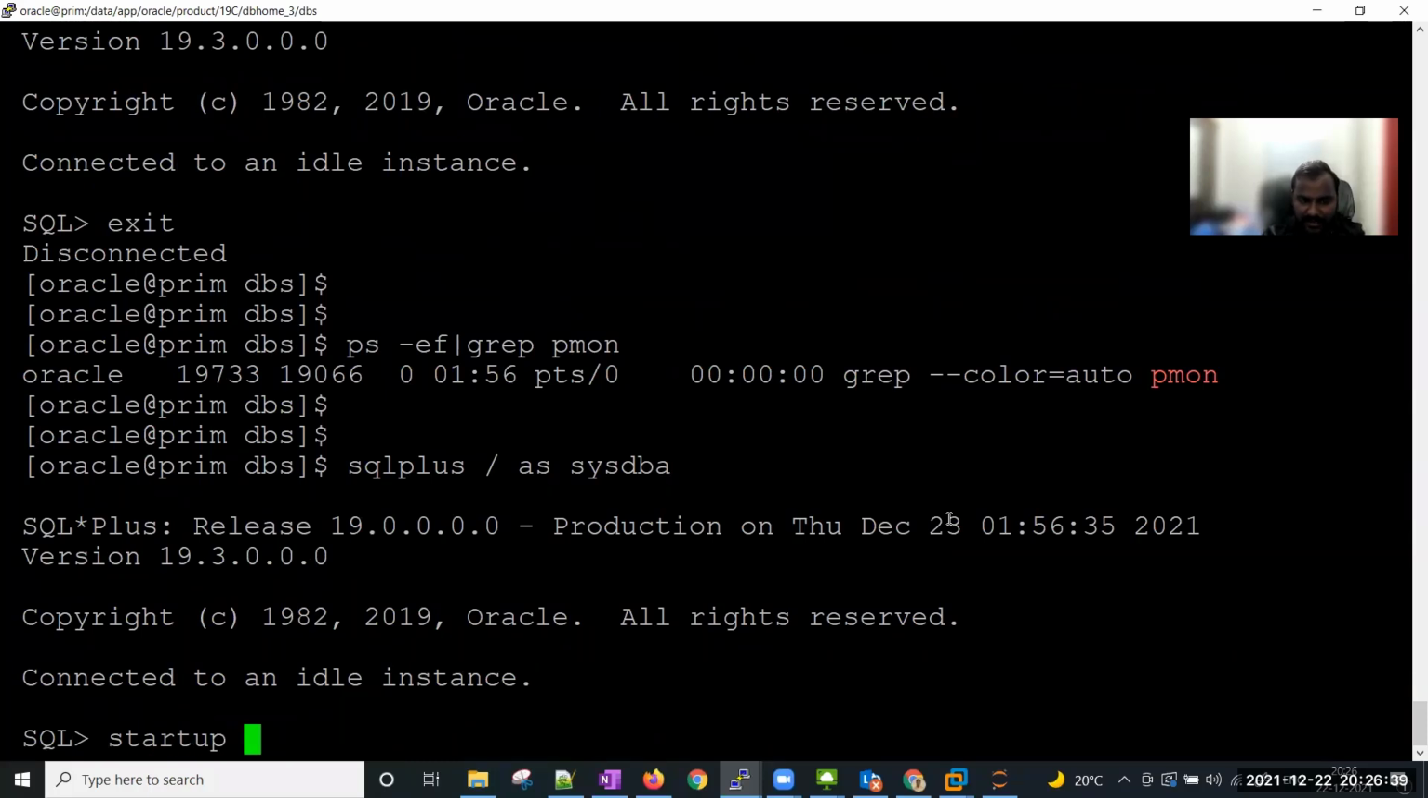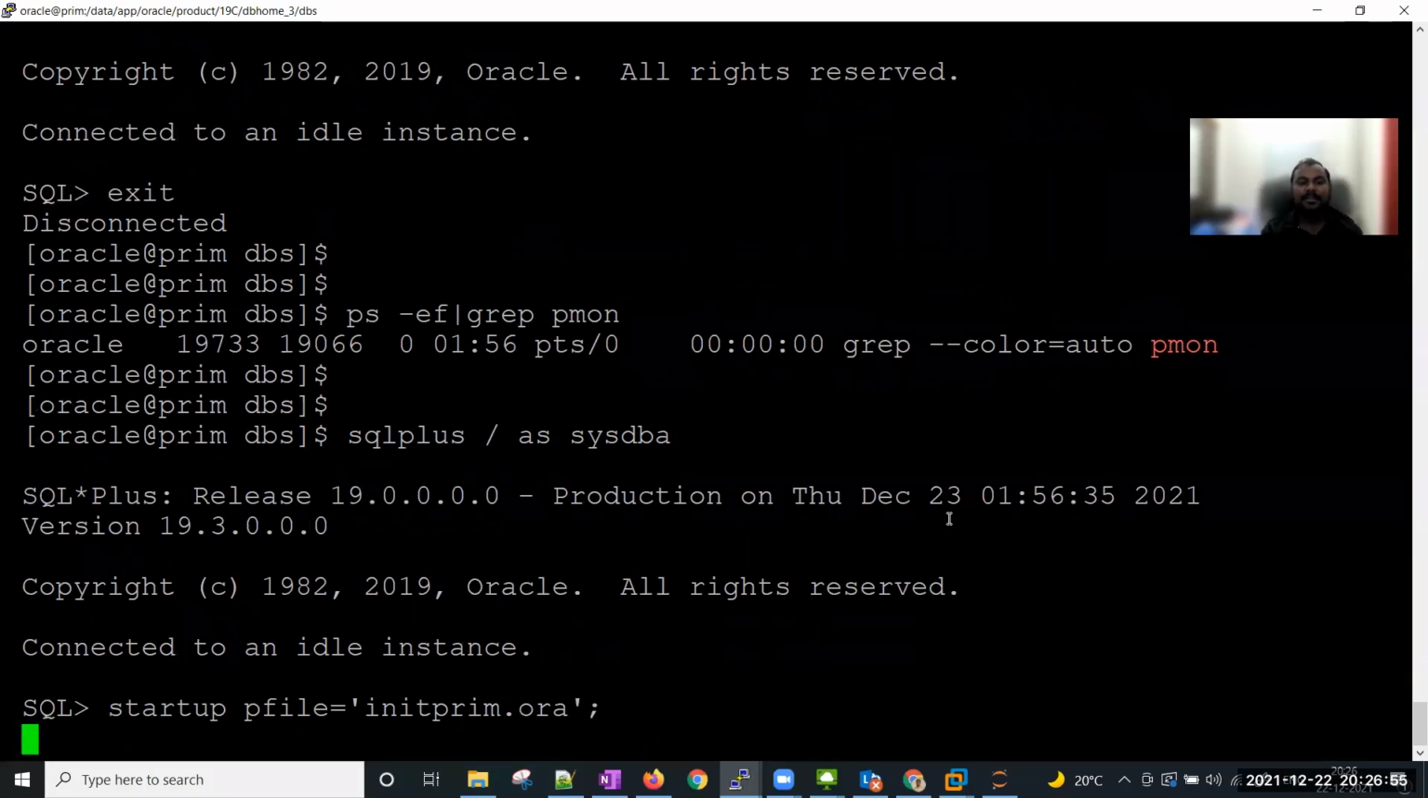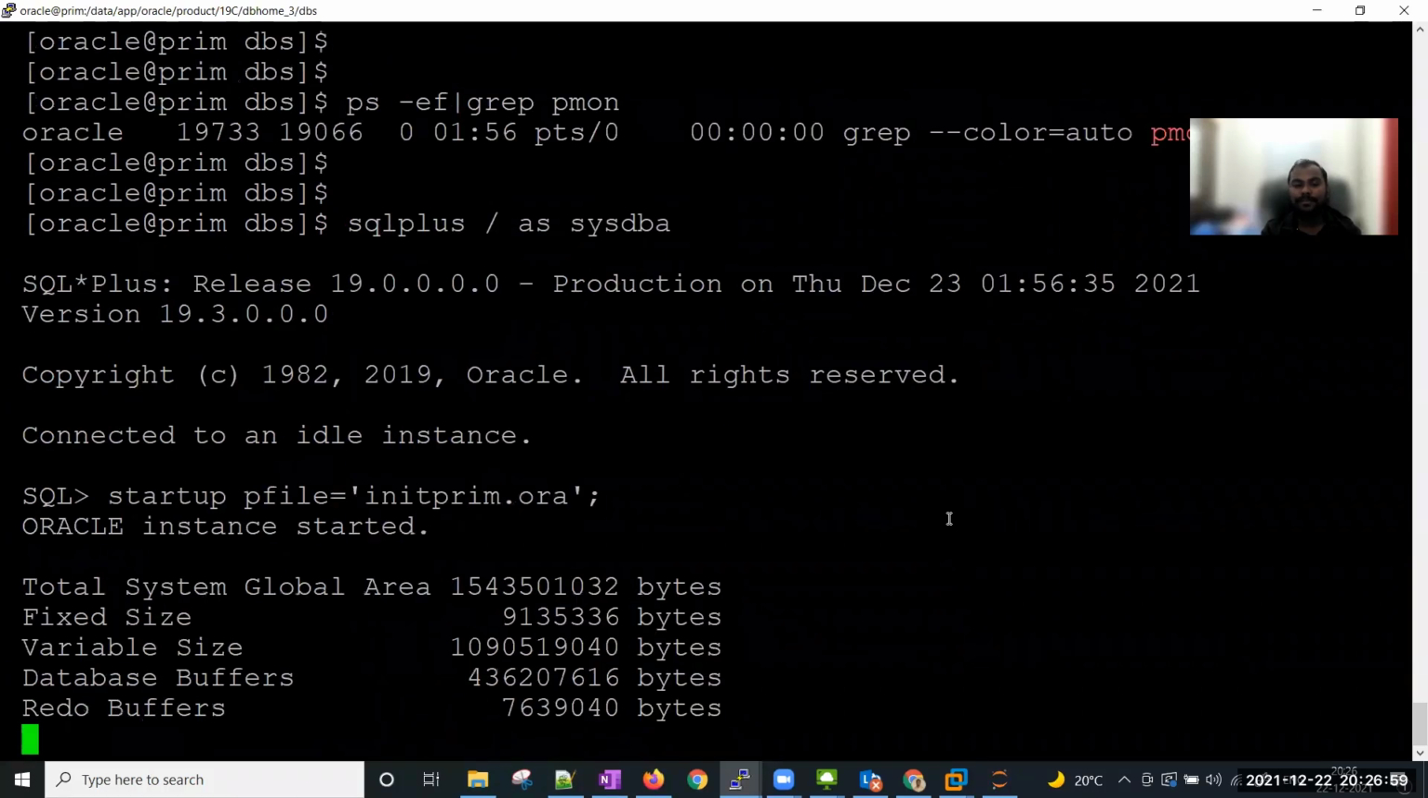So what I will do, I'll connect to the SQL Plus utility and let me start my database with startup pfile equals to init prime.ora. What is this init prime.ora? This is my pfile. So I'm just starting my database with init prime.ora. This time I'm starting my database with the pfile.